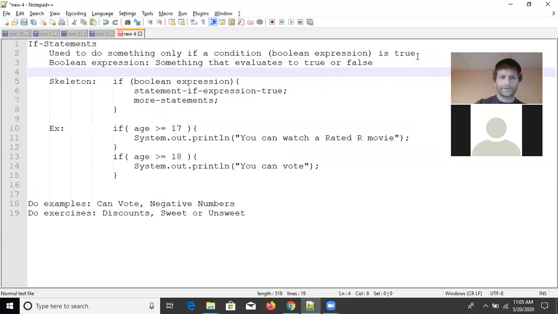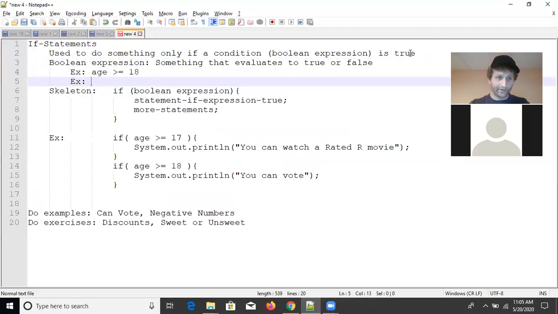So some examples of Boolean expressions that you've done: age is greater than or equal to 18. That's a Boolean expression. If age is some integer variable, then it evaluates to true or false. If they're 19, it would be true. If they're 18, it would be true. If they're 17, 17 is not greater than or equal to 18, it would be false. So that's an example. Here's another example of one. Age equals 25. You can go rent a car if you're 25 years old or older.